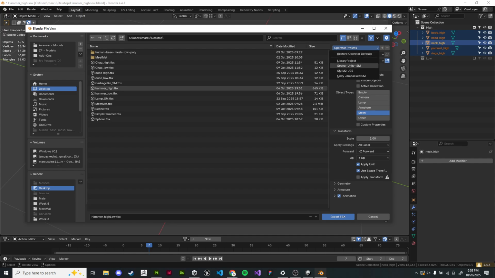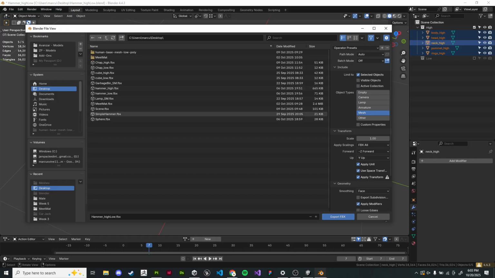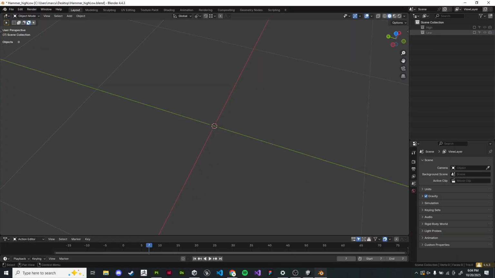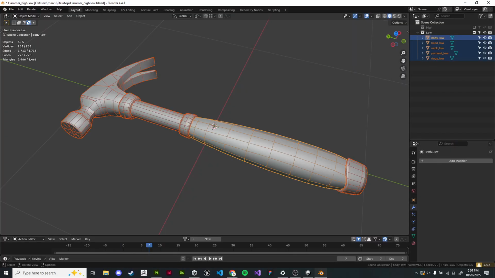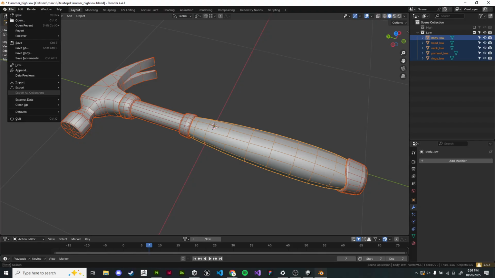So I'm going to use an FBX. I'm going to make sure I'm using some kind of static mesh for Unity setting. So I'll just use this one because it's the first one here. Export this to the desktop. You might recognize this hammer because it was the assignment hammer.